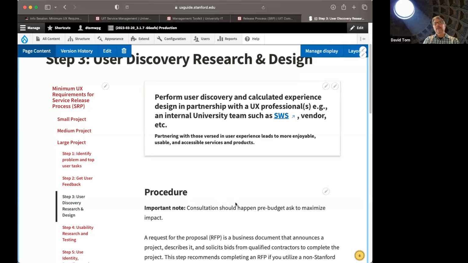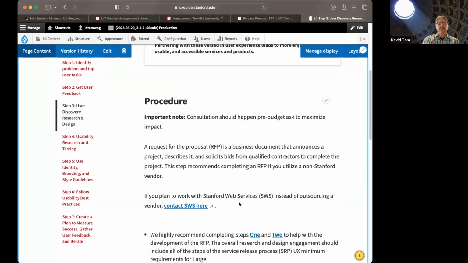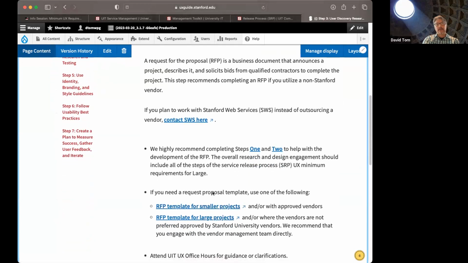Additionally, if you are not prepared to do steps 1 and 2, you could absolutely engage with a UX firm or internal UX folks earlier, and just build that into your RFP process.